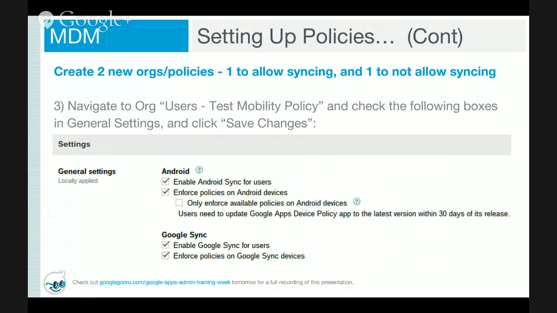Now we want to go down to the general settings, and I want to talk about them for a minute here because they're extremely important to note. There's four checkboxes you need to hit. They are enable Android Sync, enforce policy, enable Google Sync, and enforce policy. So if you enable Sync, it's pretty much just that, right? The type of device can connect, they can get their email, etc.